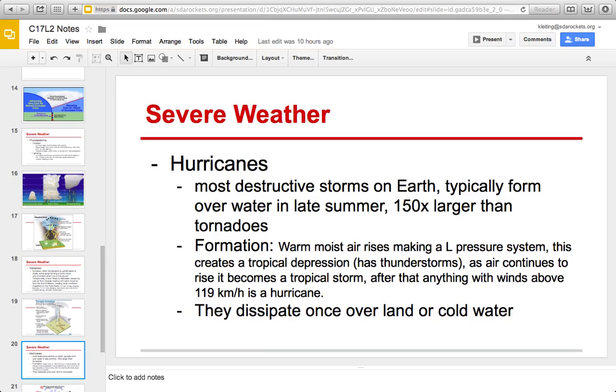Hurricanes. Hurricanes are the most destructive storms on the earth. They're typically over water in the late summer. They can be up to 150 times larger than tornadoes. Formation.